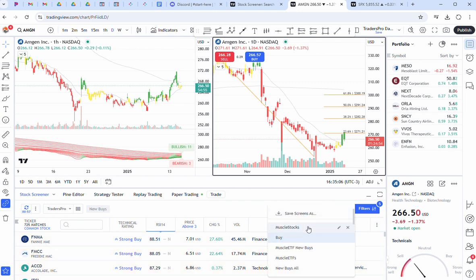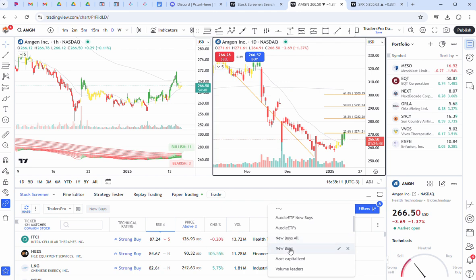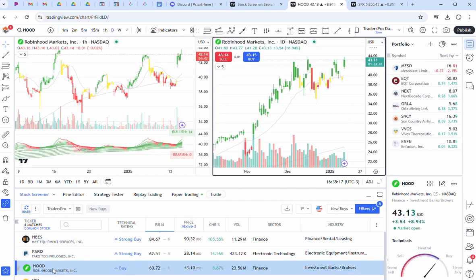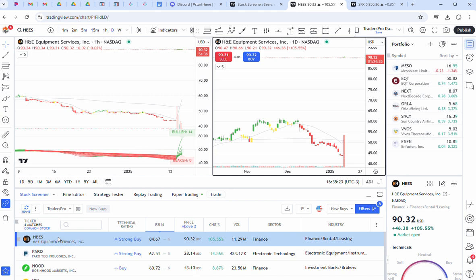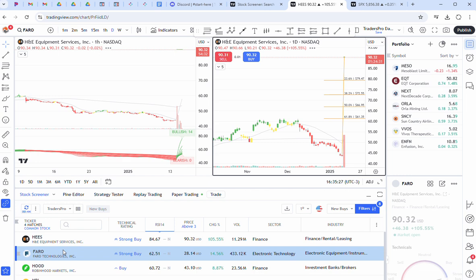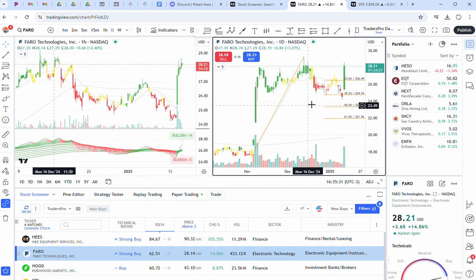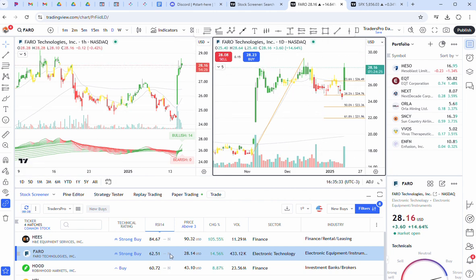Go back to my buys, go back to my muscle stocks. I want to keep it on new buys here, because those are coming in during the day. Okay, you're going to filter. Some of these are going to be new buy signals as of right now, and so you may be able to see which ones you're looking for. Again, if you get a big gap, it's just a buyout. It's going to end up cluttering up some charts for a little bit of time. And then you've also got FARO, which is in that new buy.